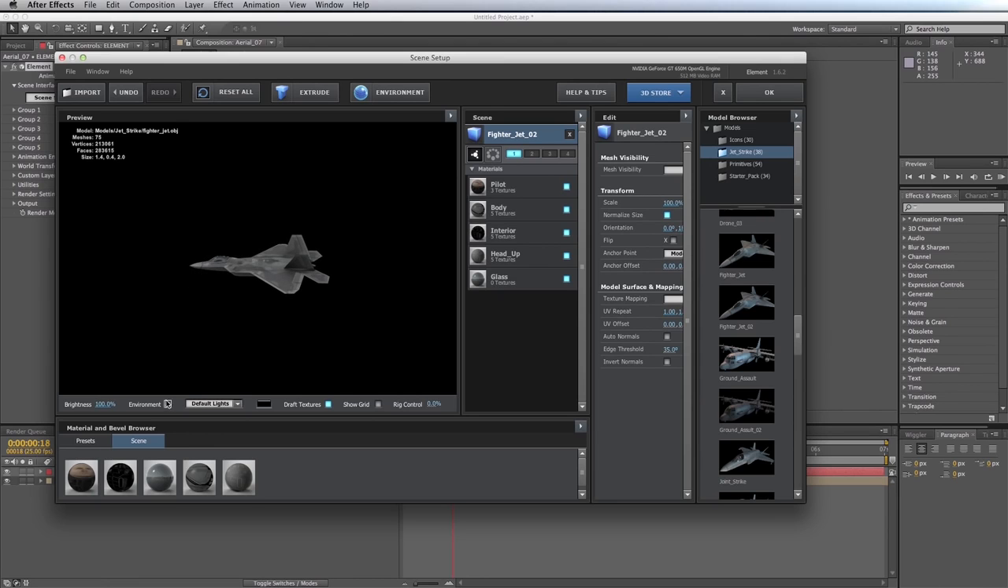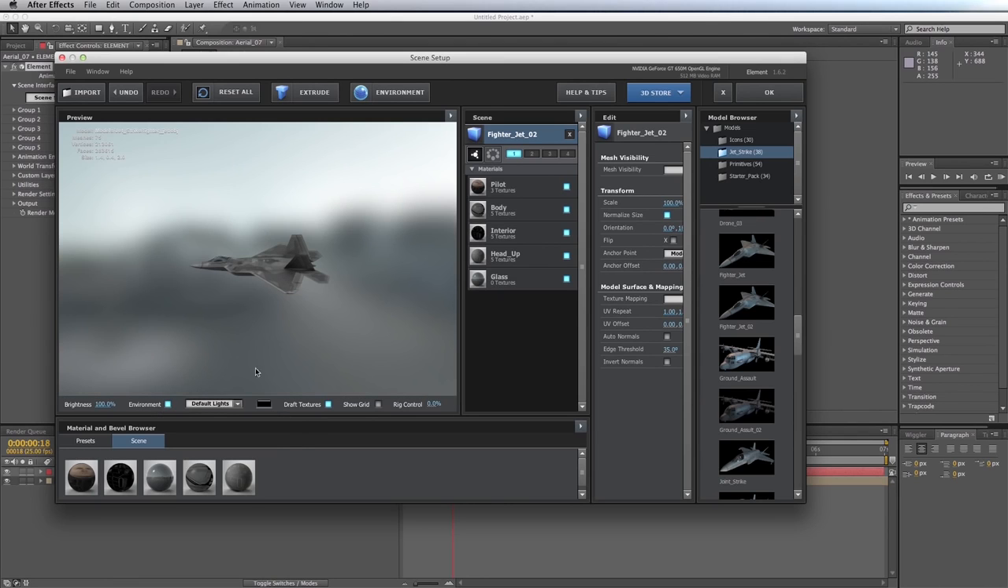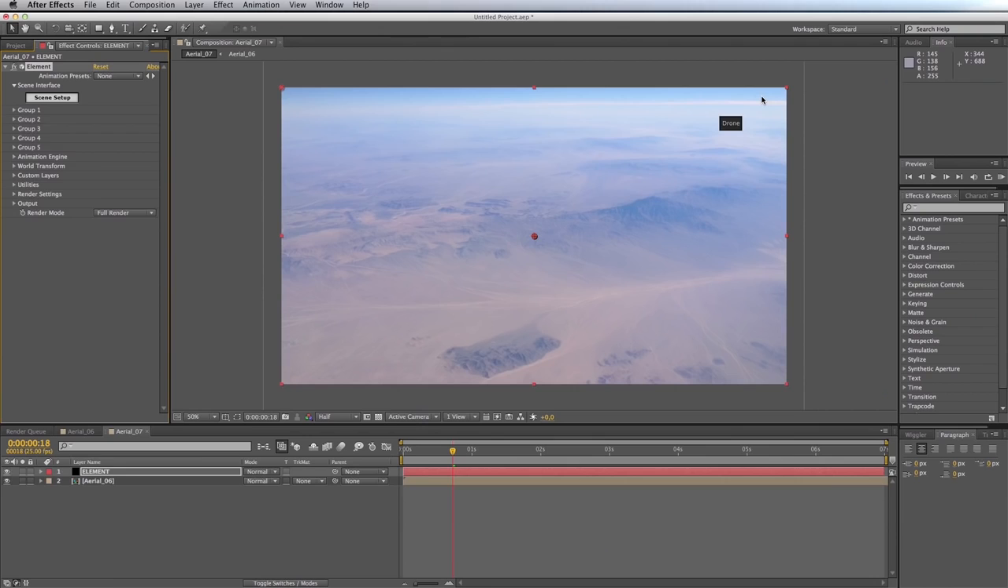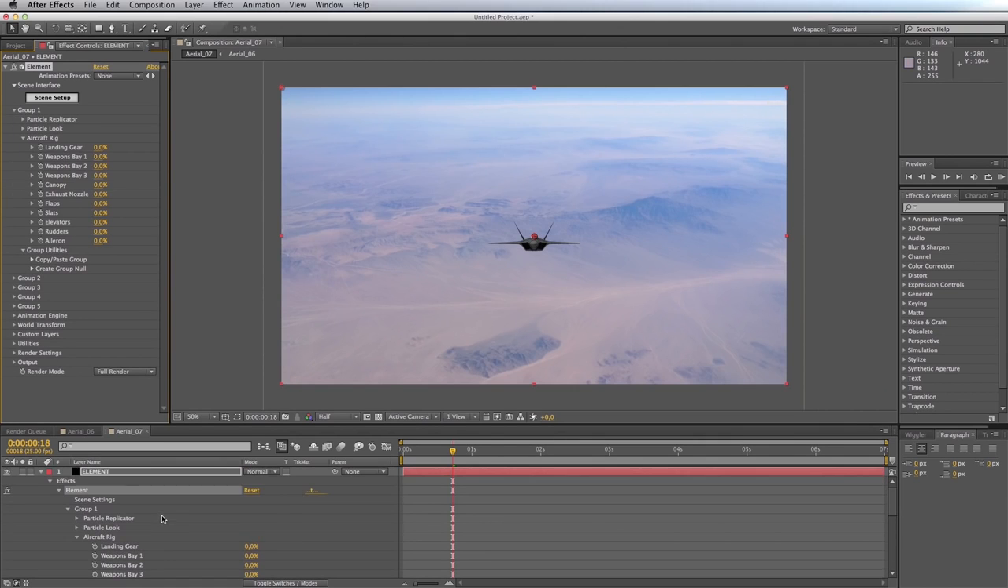What I'm going to do right now is I'm just going to enable the environment in the background, and I'll stick to the standard default environment. So there is our jet, really great model, and I'll just say OK at this point. And there we go, there's our model in the scene.